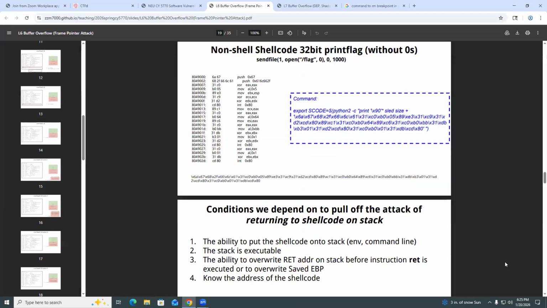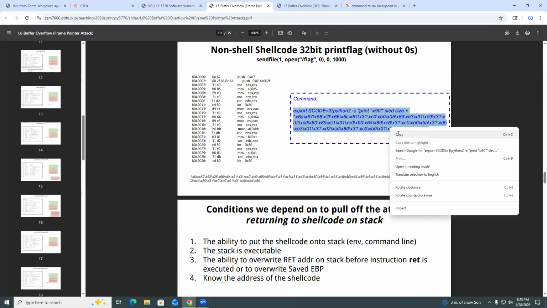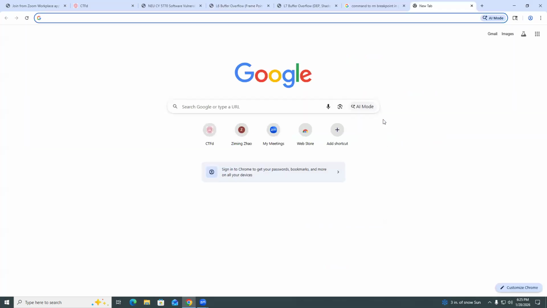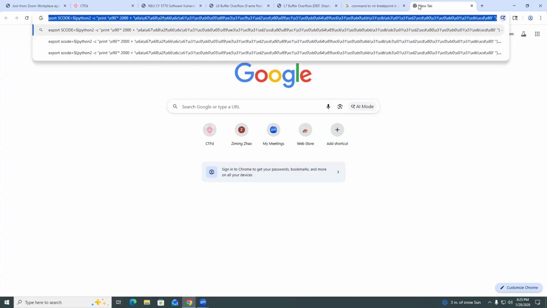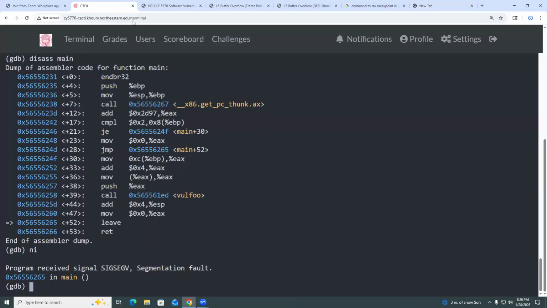So let's try this. First, let's get a shellcode out there. This is our shellcode. So all bytes. That's it. Let's do 2000. Should be enough. This is a challenge.